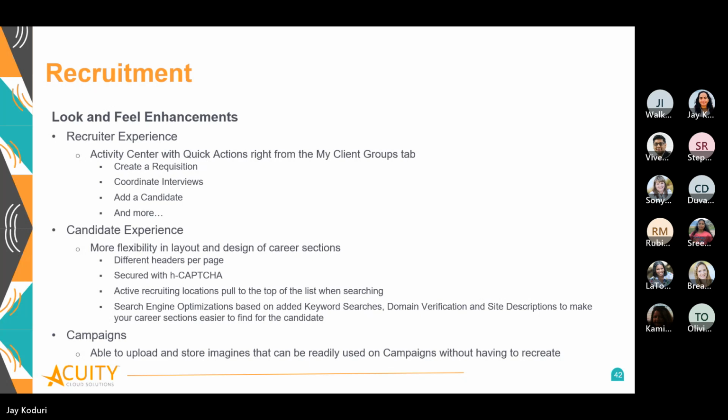There's some candidate experience updates as well. It gives you a lot more flexibility in the layout and the design of the career sections. As many of you know, we've switched back to our baseline format for the career sections. So with that, they've given out some options. So you can have different headers per page. So if you've designed career sections, you know that you can have different pages within there. Previously, it was the same header across the top for all of them. Now you can do different ones. It gives you a little bit more flexibility.